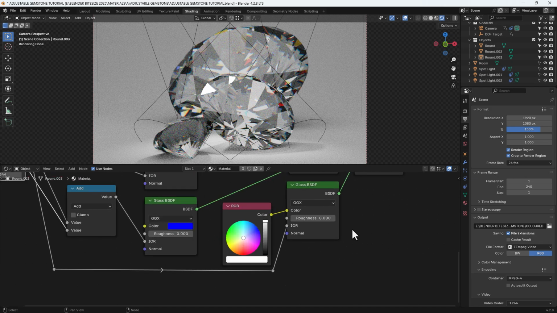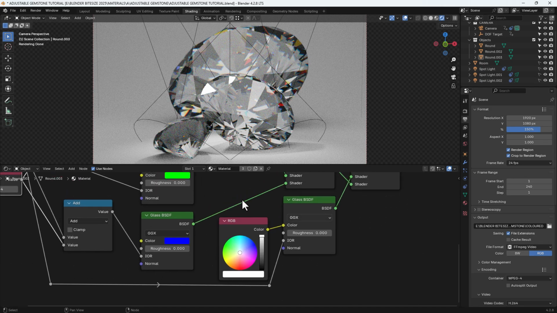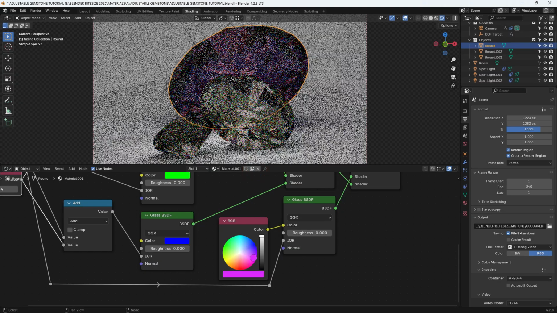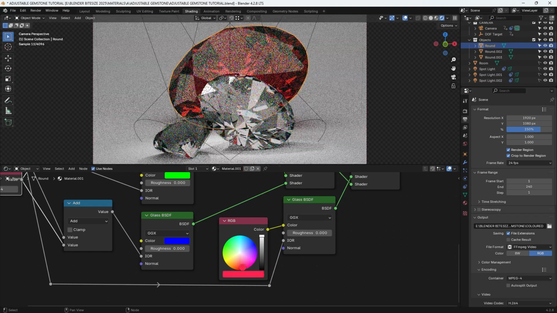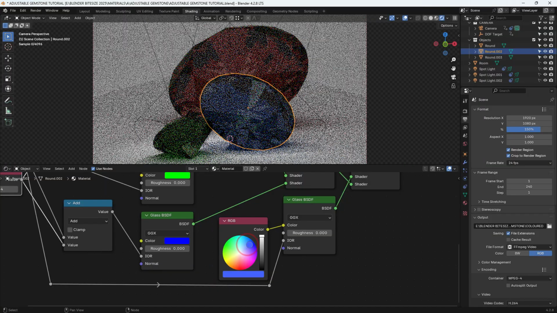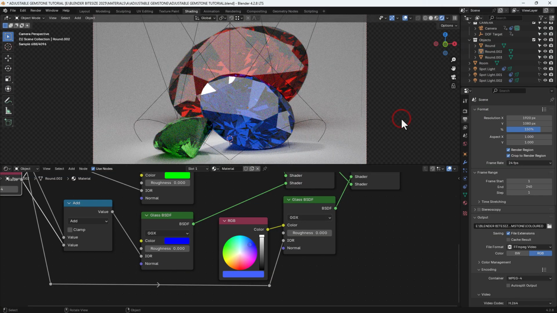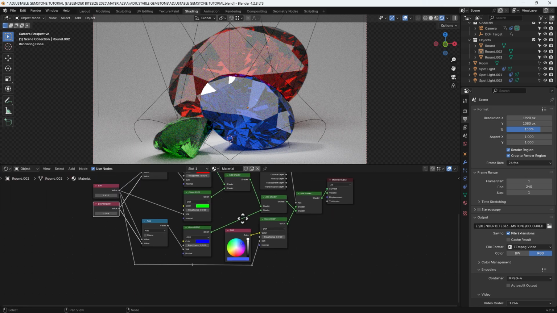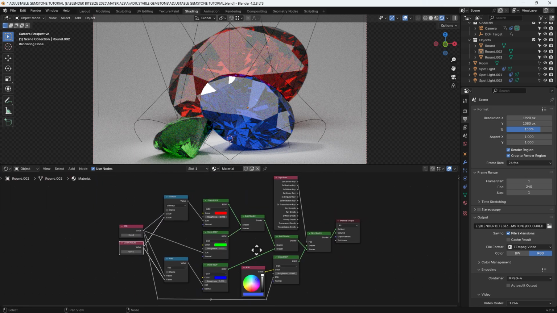But what about if we want different colors on each object? Well, we can use this little button here. Select the object you want to change, click it, and it will create a copy of the material, and you can then change that independently. Same again here, select the object, copy it, change the color. So we've now got a way of adjusting the index of refraction, the dispersion, and the color for each and every gemstone within that scene, just with one node setup.